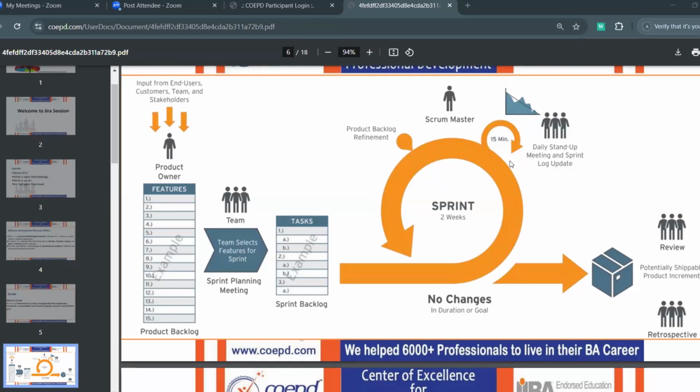And what is a Scrum Master? The Scrum Master is responsible for facilitating the Scrum process to the team, and he removes the impediments and coaches the team.